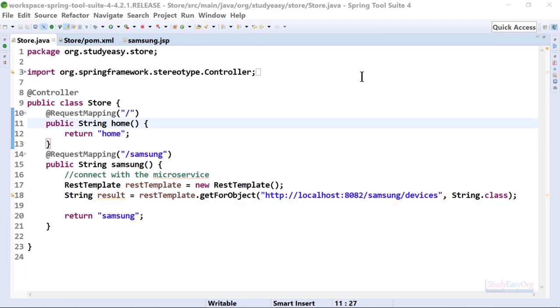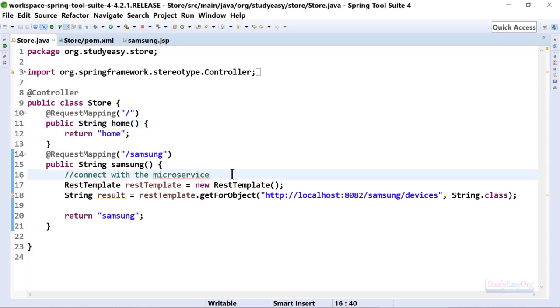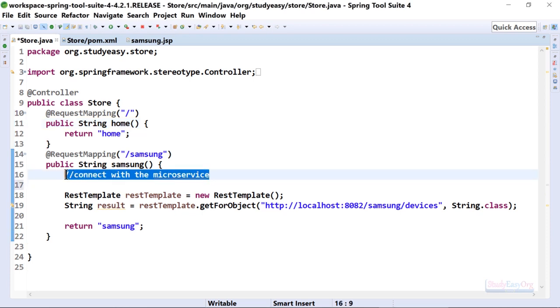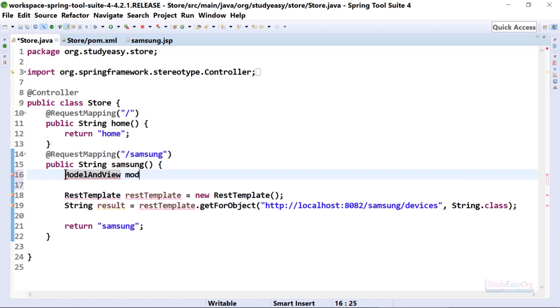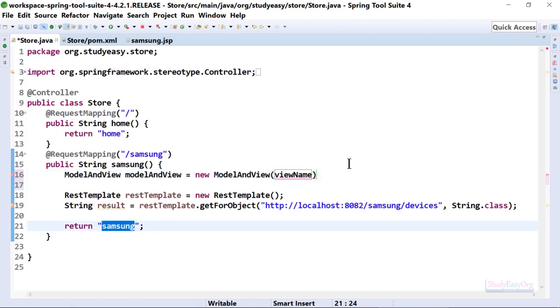Now how to pass information to a view when it comes to Spring MVC? If you don't know, then let me quickly show you. We make use of something known as model and view. So, first of all, let me get rid of this comment, we don't need it, and here we will make use of something known as model and view. The name would be model and view equals new model and view, and we will give the name of the view, which is Samsung.